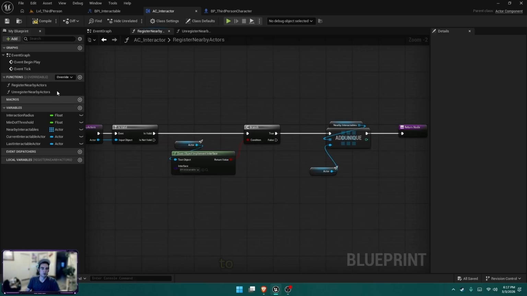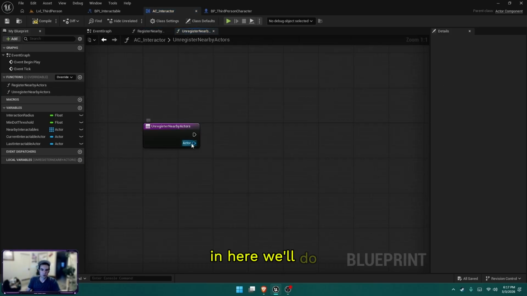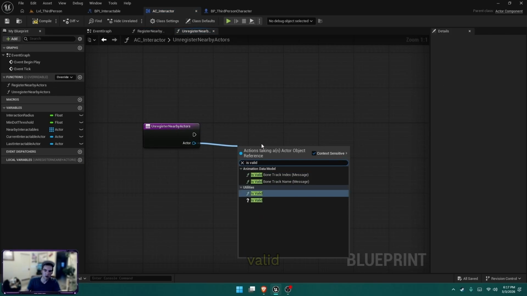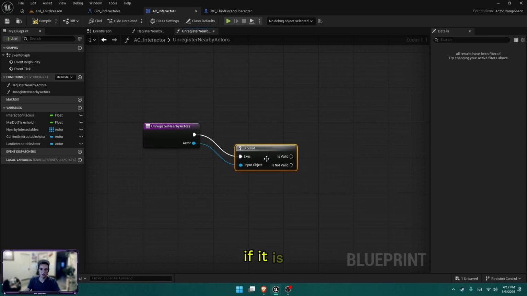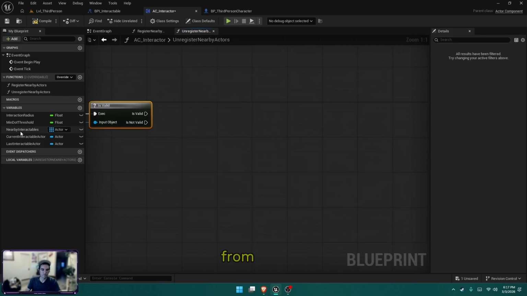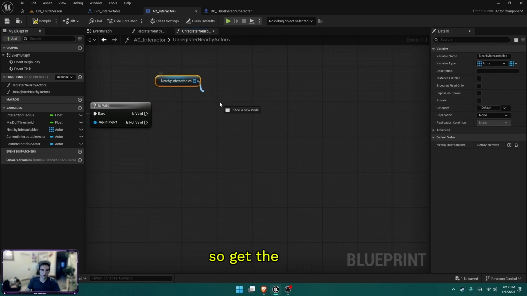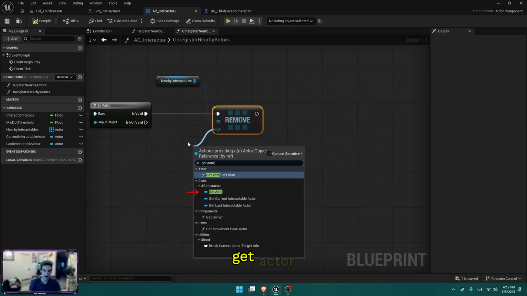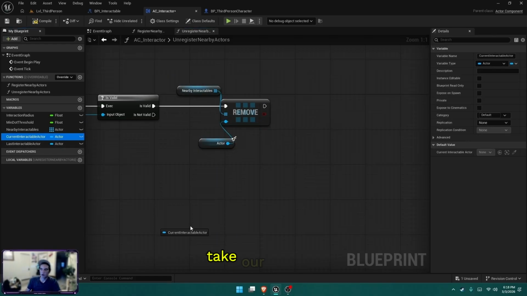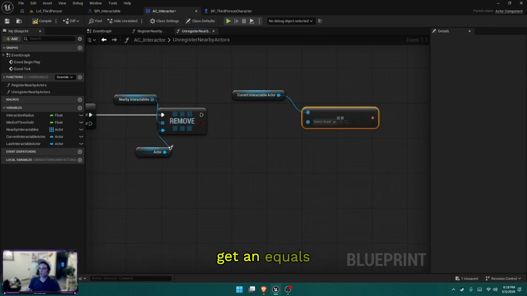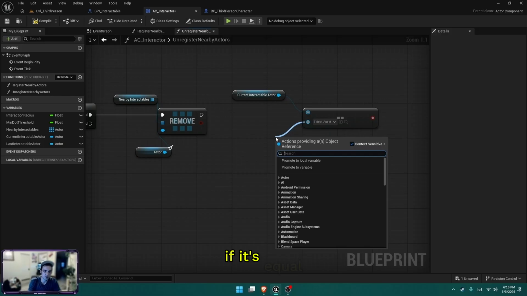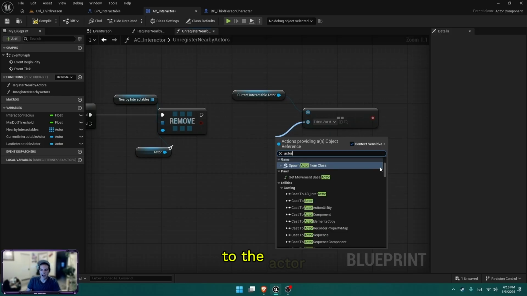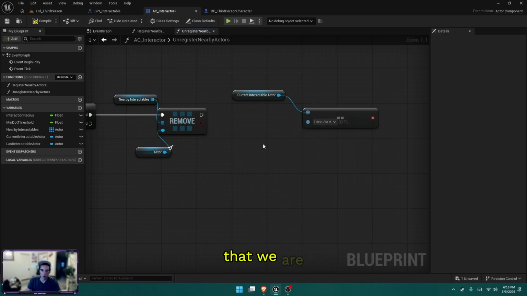Now we're going to go to unregister. In here, we'll do the same thing. Is the actor valid? If it is, we're going to remove item from nearby interactables. So get the array, remove item, hit that to the valid, get actor from our input. Now we can take our current interactable, pull off of it, get an equals, and check if it's equal to the actor that we are inputting.